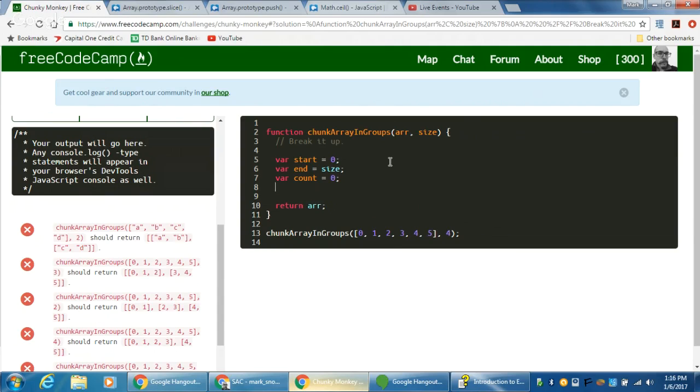The next thing that we need to do is we also need an array to return that has all of these subarrays in it. So I'm going to create a new array as well. And that new array, I'm going to call answer, and I'm just going to make that an empty array. Okay, and in the end, when I'm done, I want to return answer.